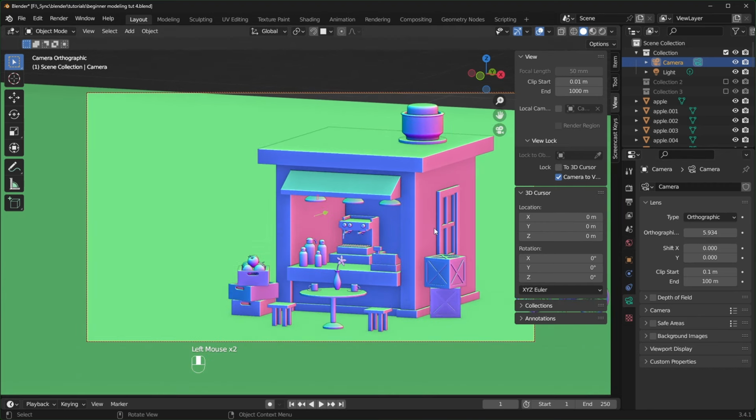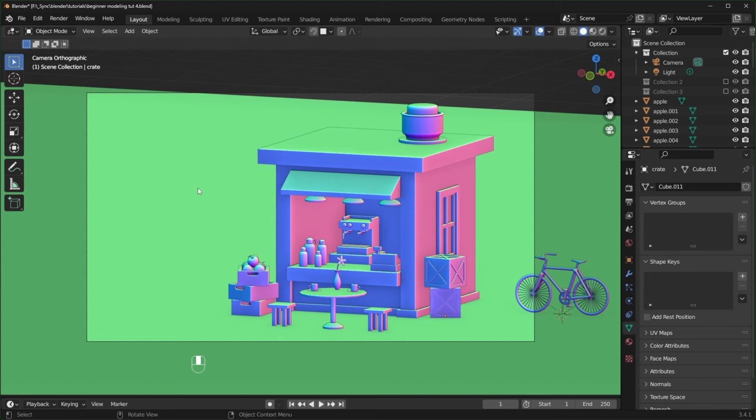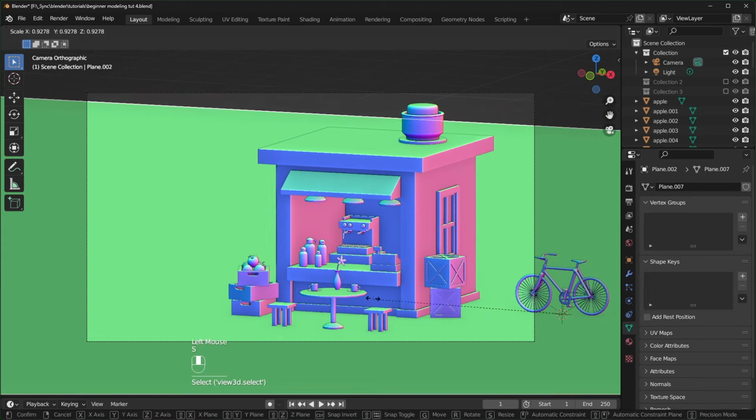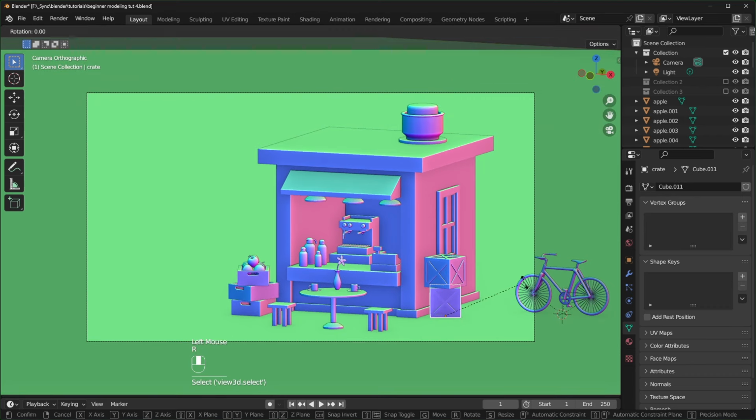And when you have it where you want it, you can turn off lock camera to view right here so that when you move around, the camera doesn't move anymore. Now is a good time to move everything around if you don't like how it's positioned. So I'll select this plane and I'll scale it up even more so that we can't see the edge of it. I'll rotate some of these crates around.